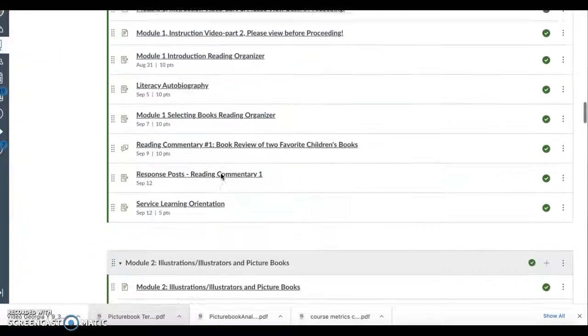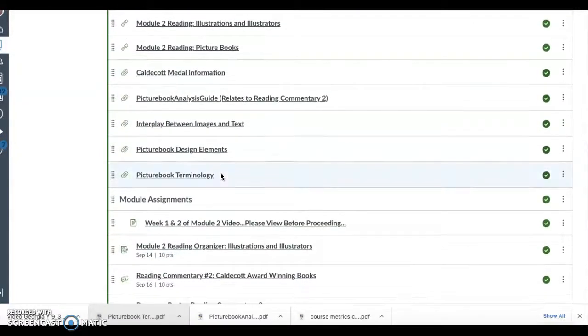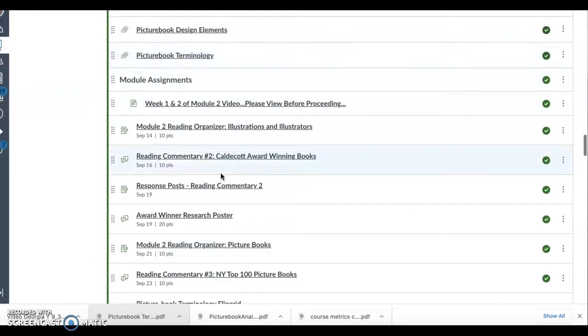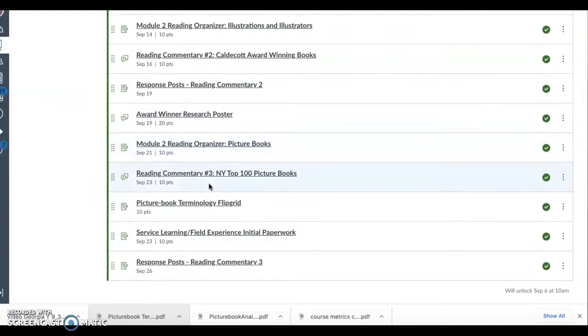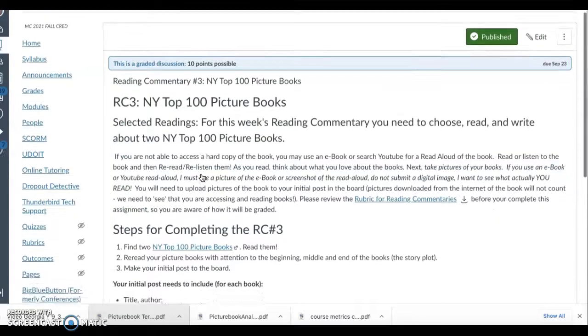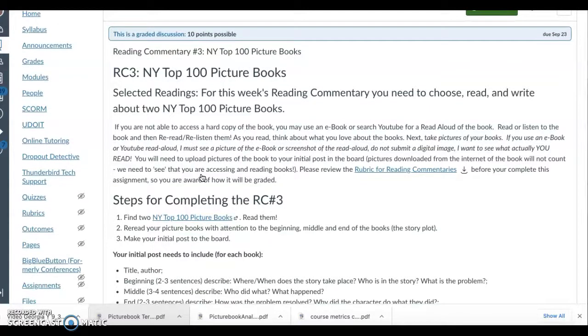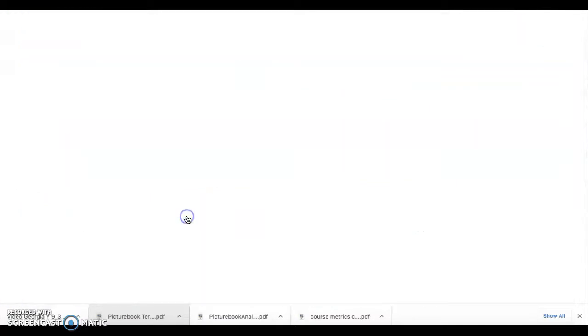Week 2 of Module 2, we're going deeper and we're going to be focusing more on picture books. Your reading organizer is exactly the same, but you will focus on the reading picture books. Submit that by Tuesday. Your next assignment is Thursday. Of course, you're in the groove now. You will be completing your 3rd reading commentary on New York's top 100 picture books. In this, you will choose 2 books from the New York top 100 picture book list.